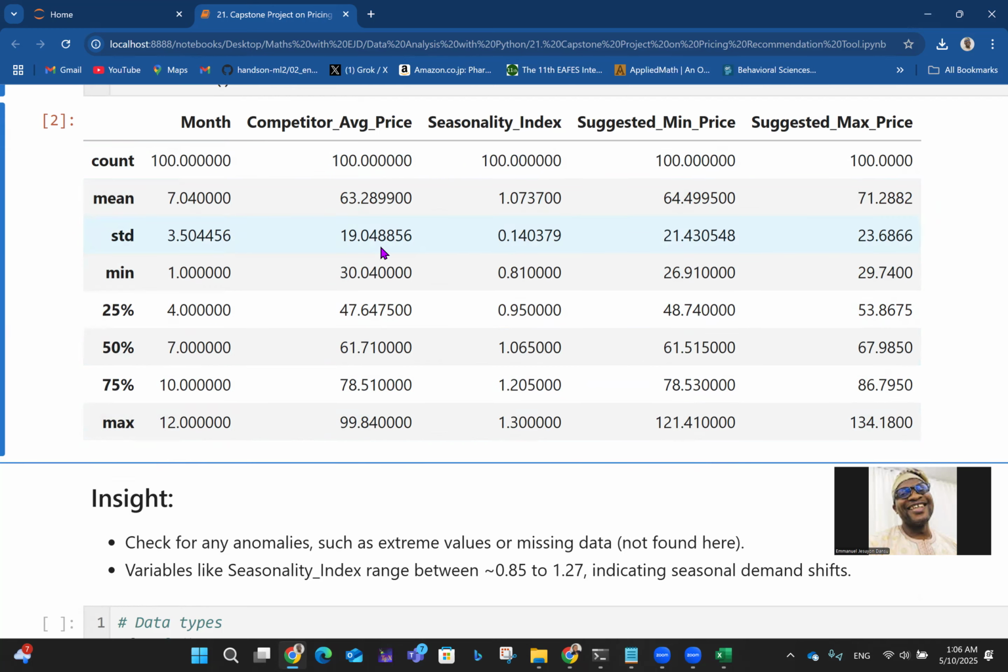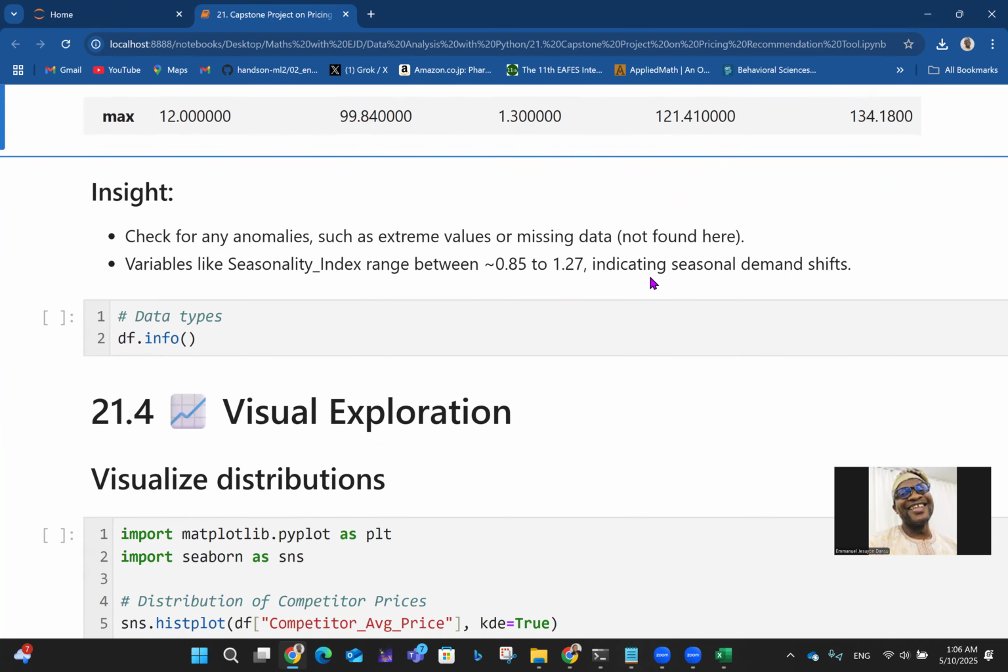Then for the competitor average price, the mean is roughly 63.3, and then the minimum average price is 30, the maximum is 99. For the seasonality indices, you have all these values too. The suggested minimum and maximum prices, you have that. So the insight here is that you need to check for any anomalies such as extreme values or missing data.